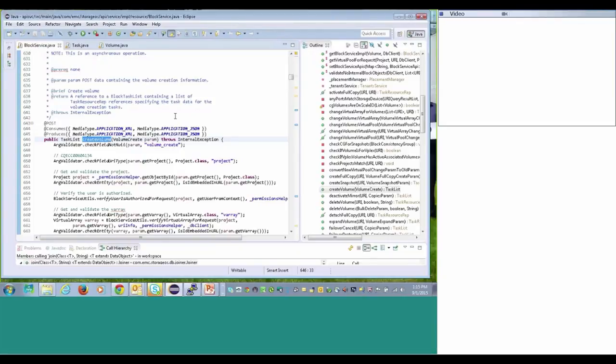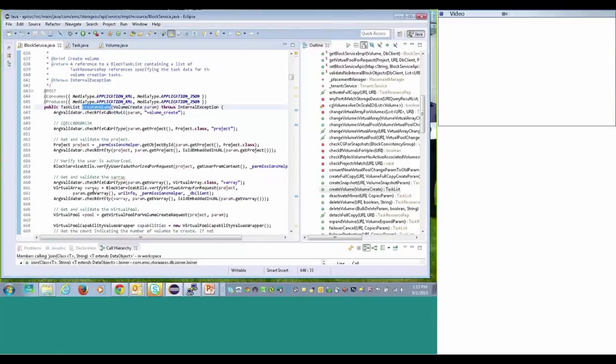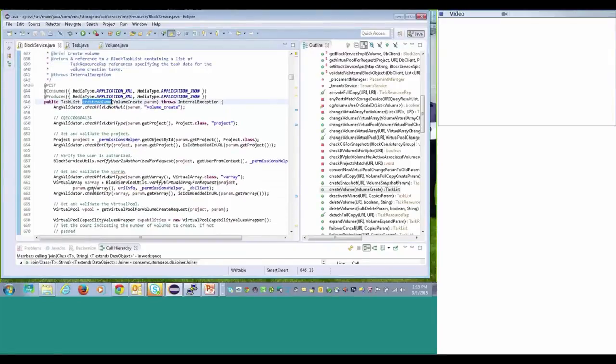The comments in this are pretty good, so this is good. We're going to verify the user is authorized, just like Olaf said. He said that it happened really quick, and it did. We're going to get and validate the V-array. So we're looking at the parameters that were passed in. Those parameters that were on that order form come in the form of a REST body that's passed as part of the post request, right? So there's a parameter block, and the parameter block is called the volume create. You can find it here.